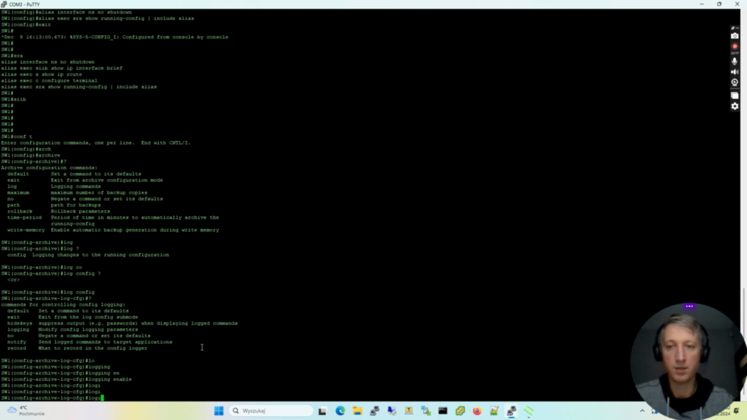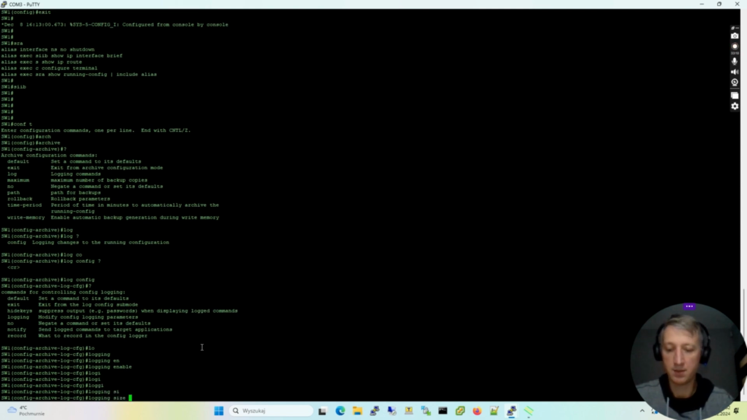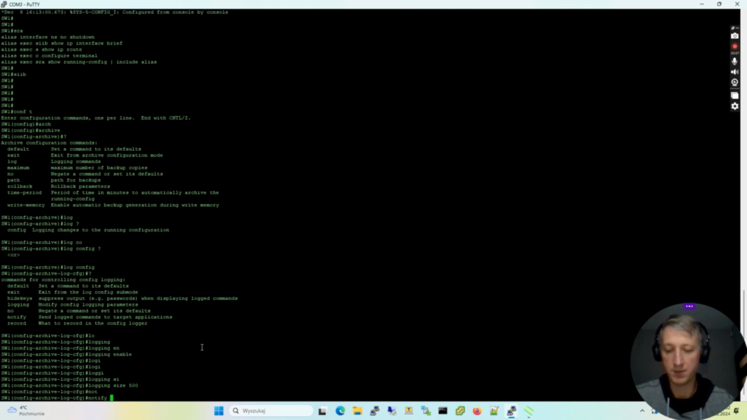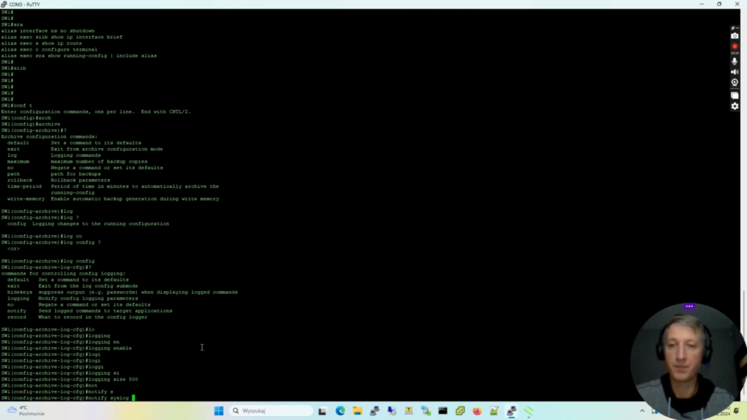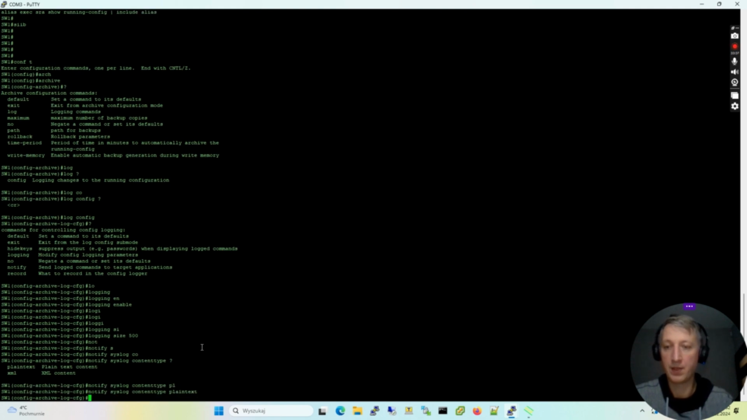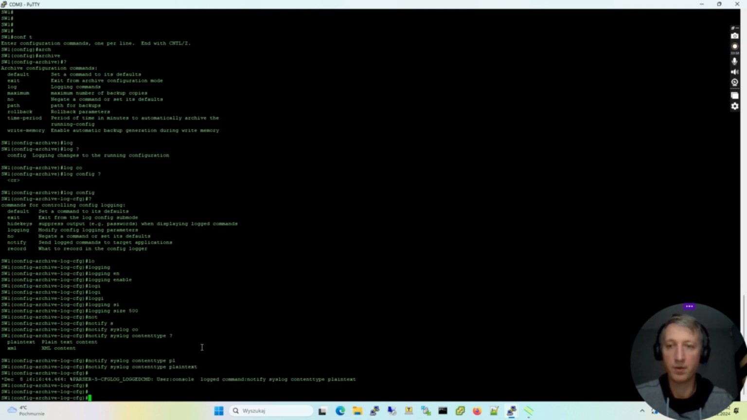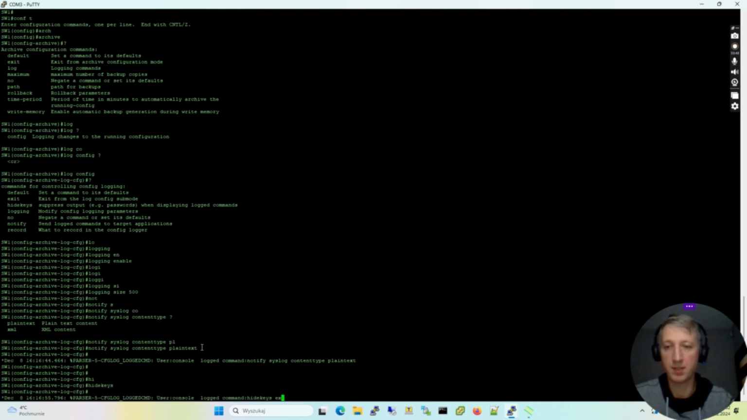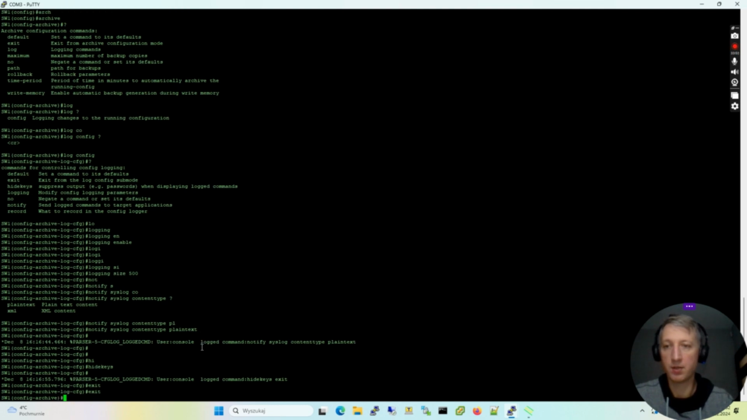So we're logging enable. Let's increase the logging size. Let's make it 500. Let's create notification syslog if you have syslog. Notify syslog content type plain text, and one more command, hide keys, because we don't want to log the passwords. Okay, let's edit this logging.